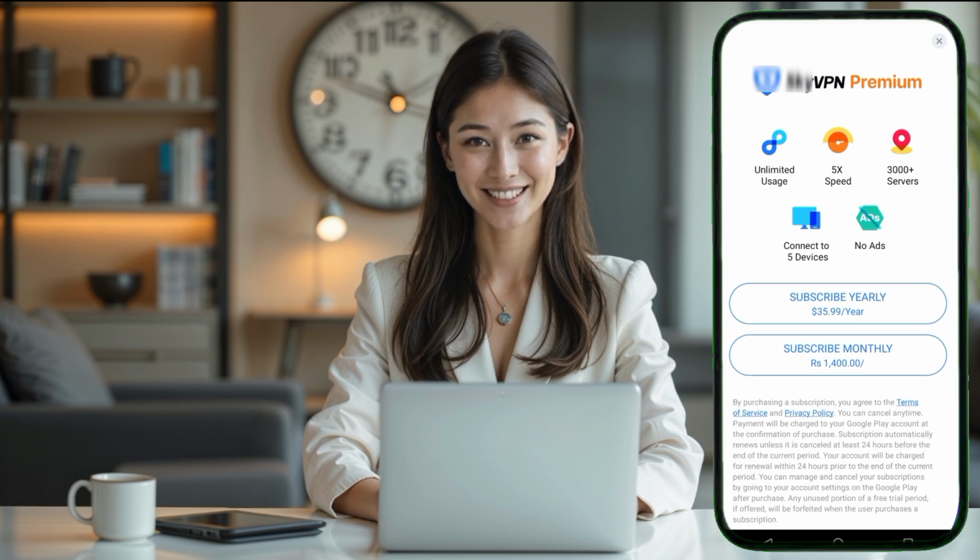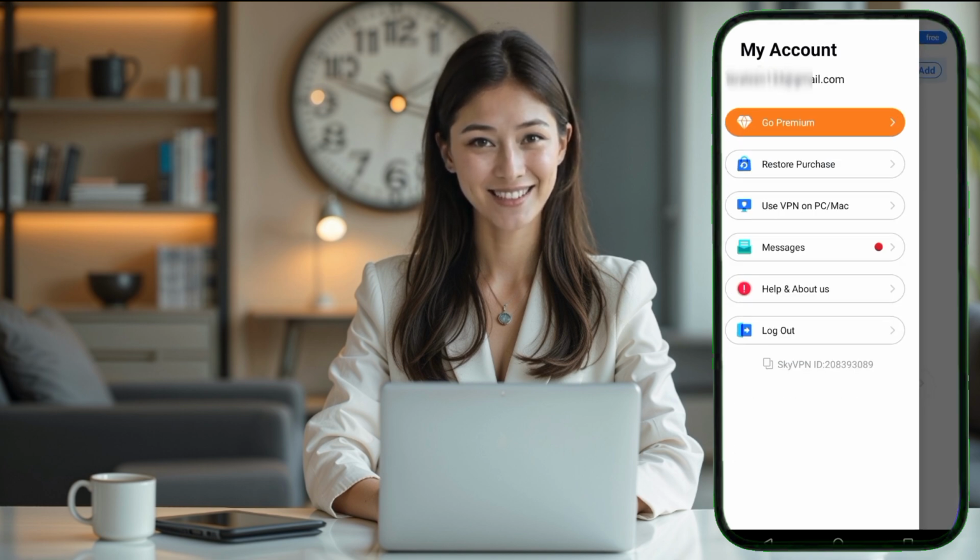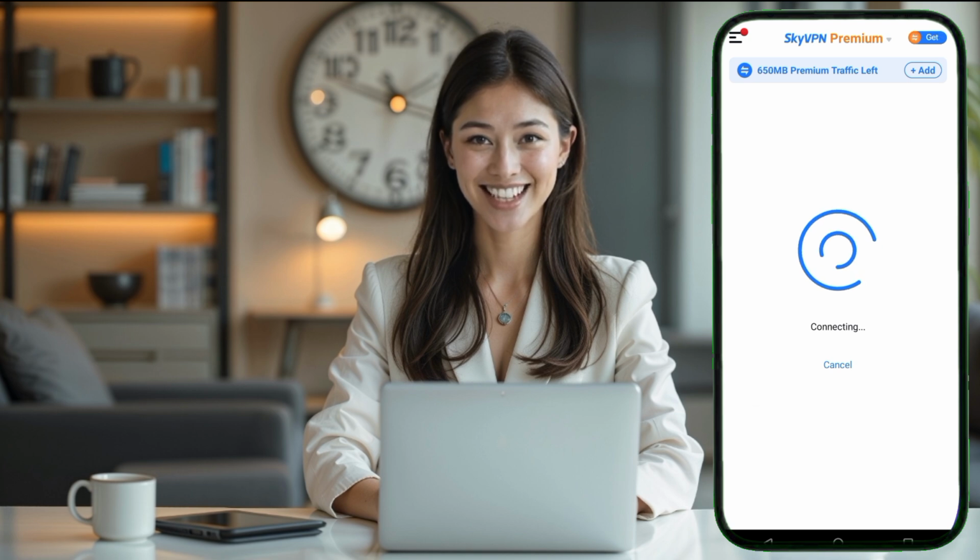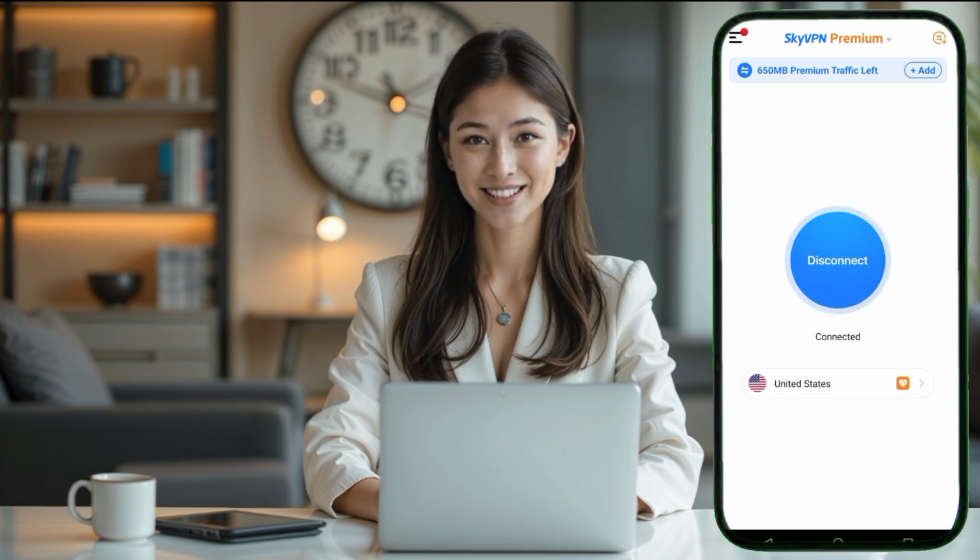Step 7. Once you've selected your server, it's time to start your VPN connection. Choose the fastest server for your needs. If one server is too slow or doesn't work well for you, simply try another. When you're ready, tap the large Start button to activate the VPN.